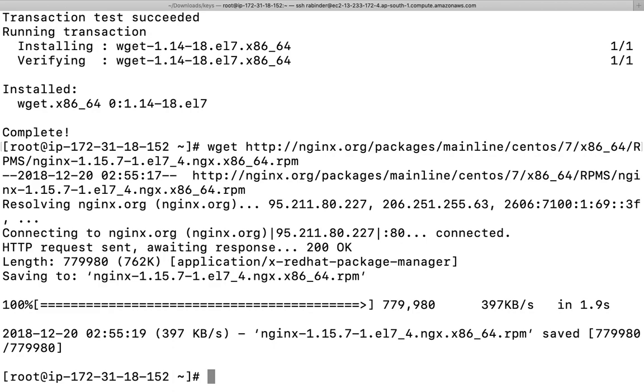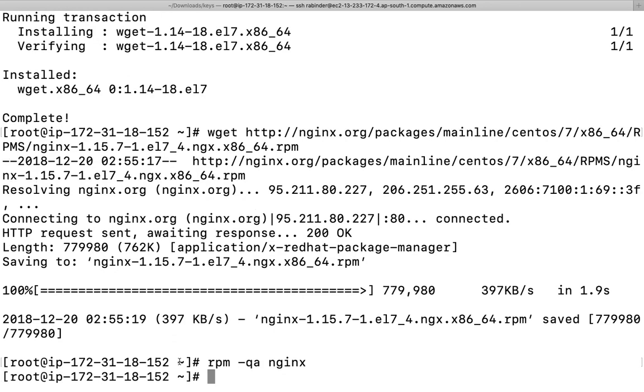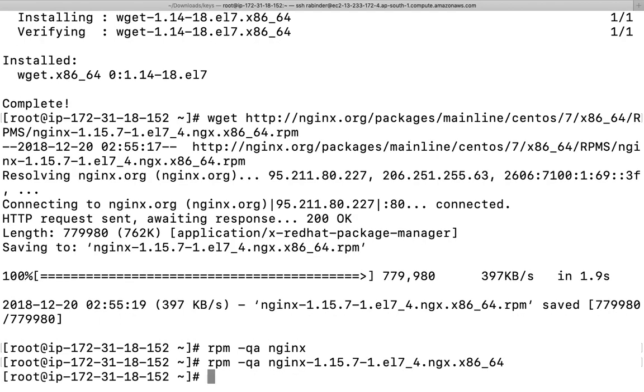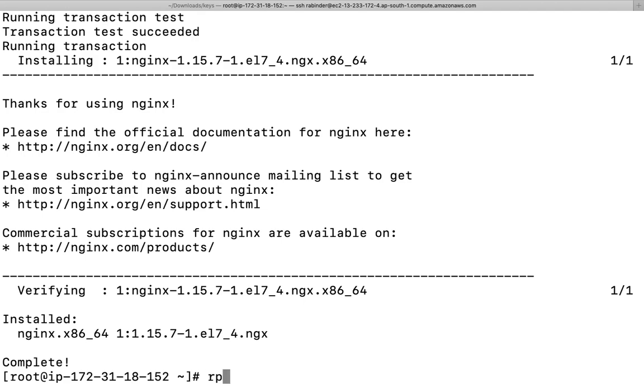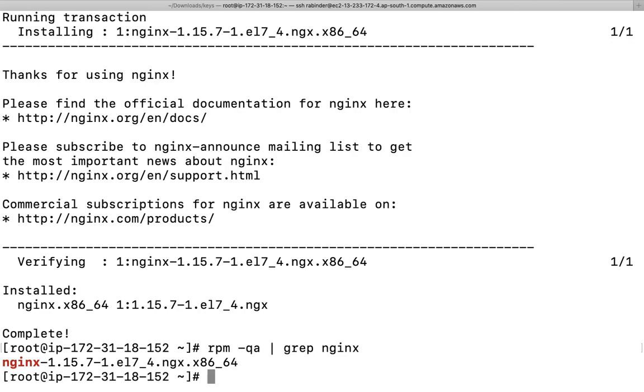Now let us check what files have been created after installing Nginx. So rpm -qa | grep nginx. If we check, nothing is available. The reason being, we will have to specify the complete software. We have just downloaded it, we have not installed it. So let us run yum install nginx. Yes, this is installed. If I run the command rpm -qa | grep nginx, yes, now Nginx is installed.